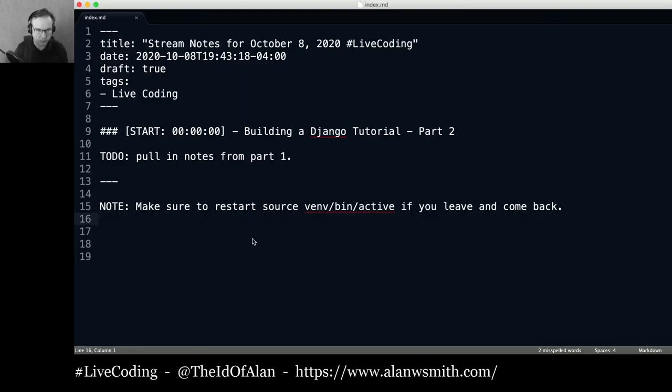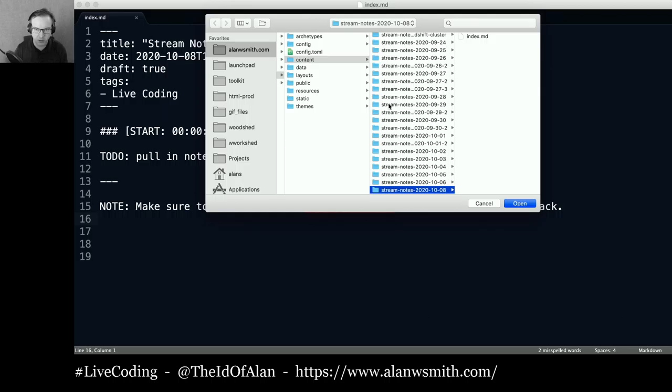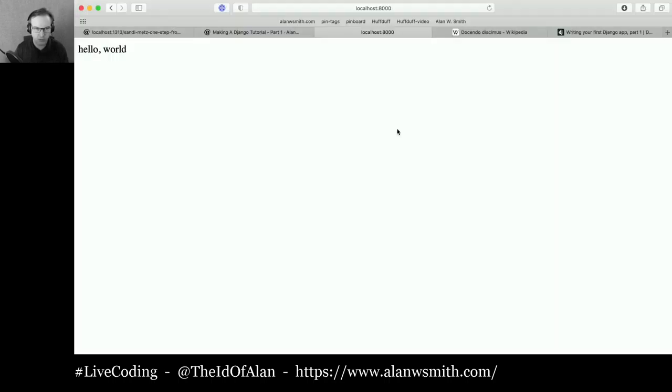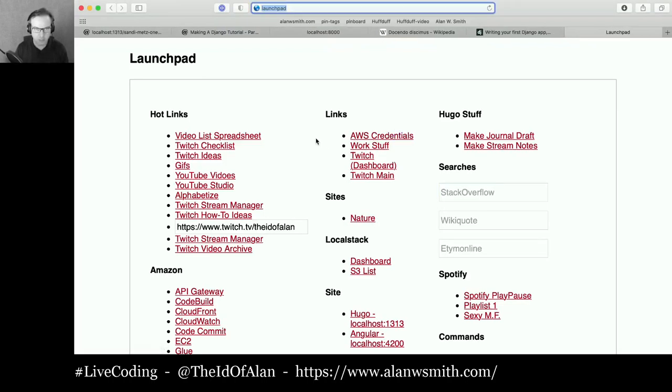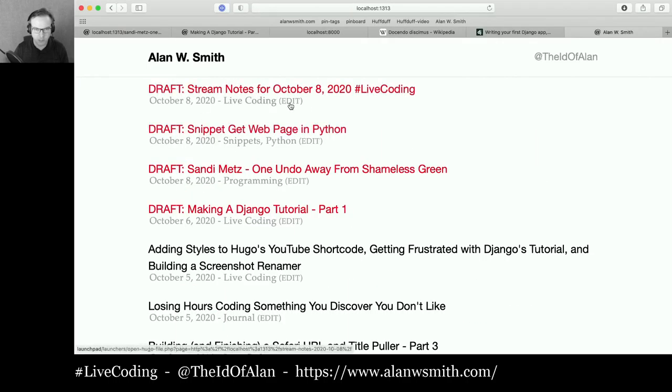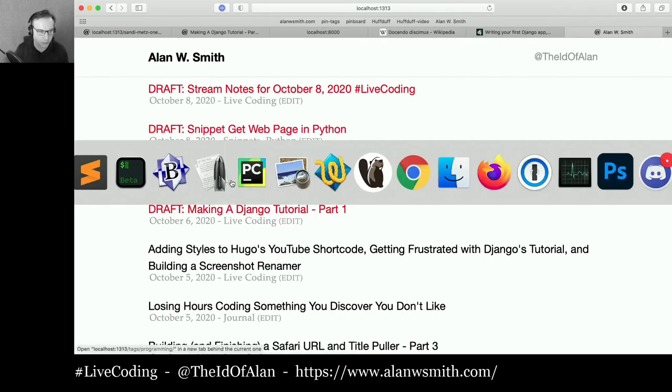So open this. Oh, you know what I should do is make, I won't do it right now, but on my page here, I've got edit that goes to Sublime Text. I should make one that goes to Sublime Text too, so I can throw it to whichever browser I want.